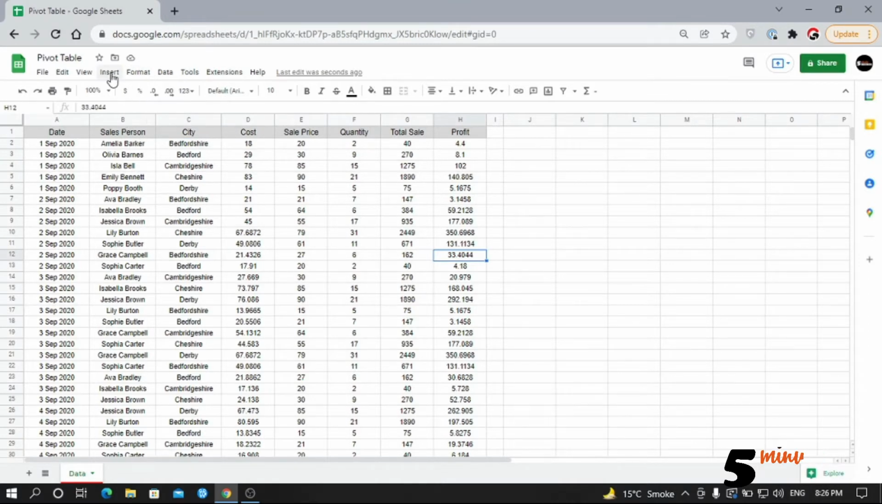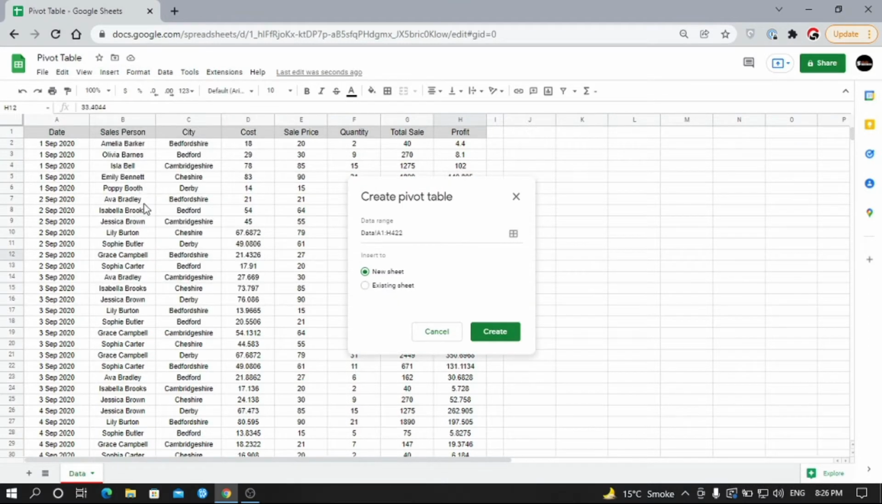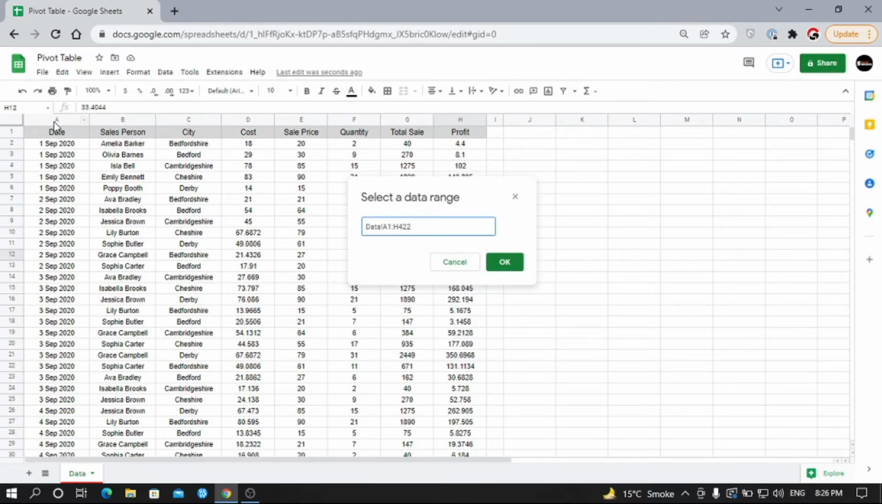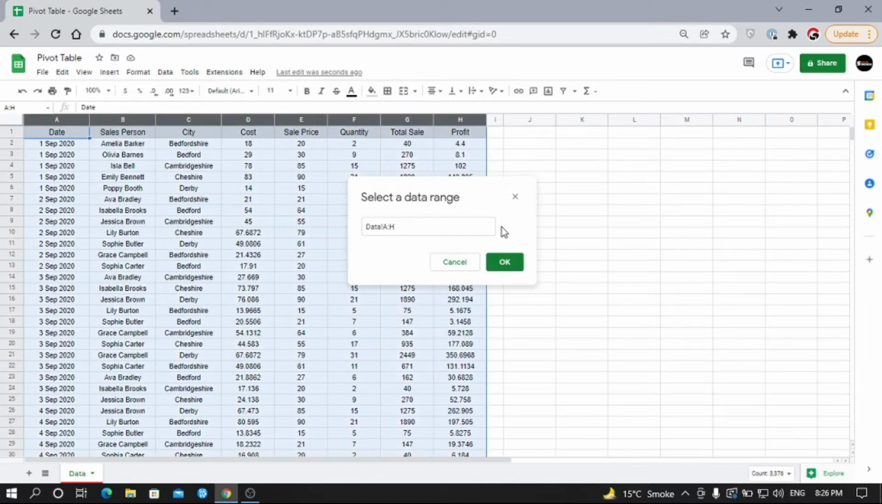Click on Insert and then click on Pivot table. Now you can see Google has already selected the data range of the active sheet, up to where we have the data. But you can also click on this icon to select the data range of your own choice. Let's click on it, and here I am selecting the whole columns. Why am I doing this? I will let you know later in this video.